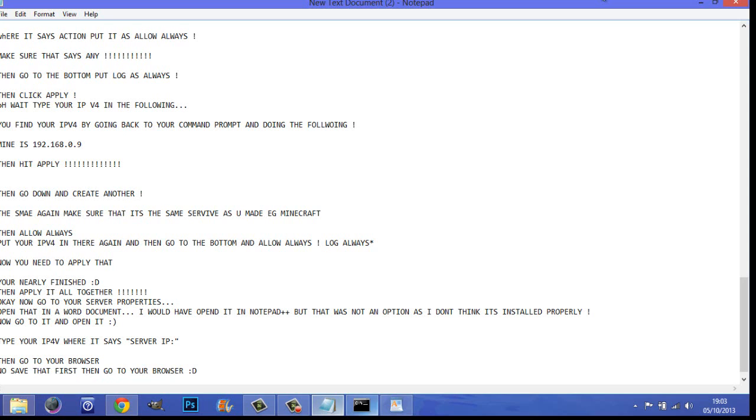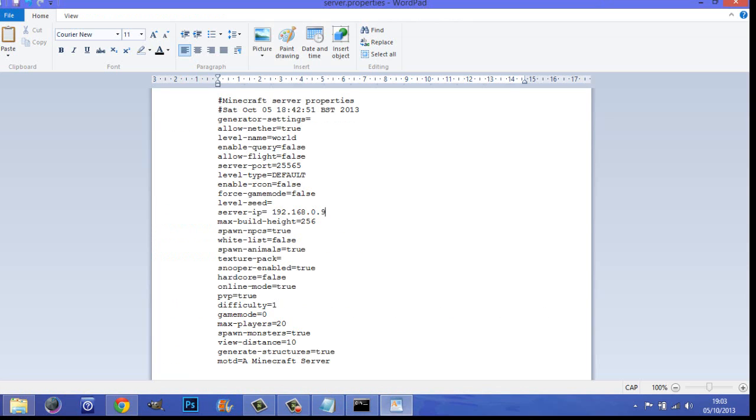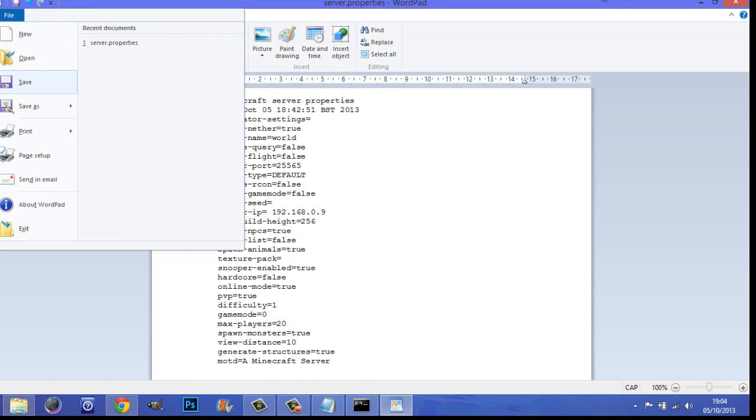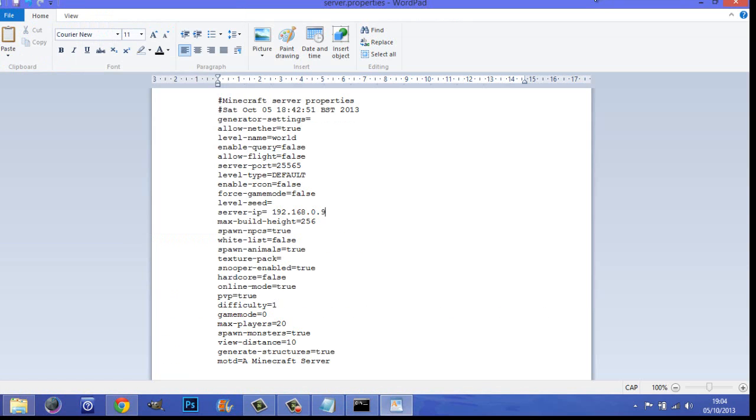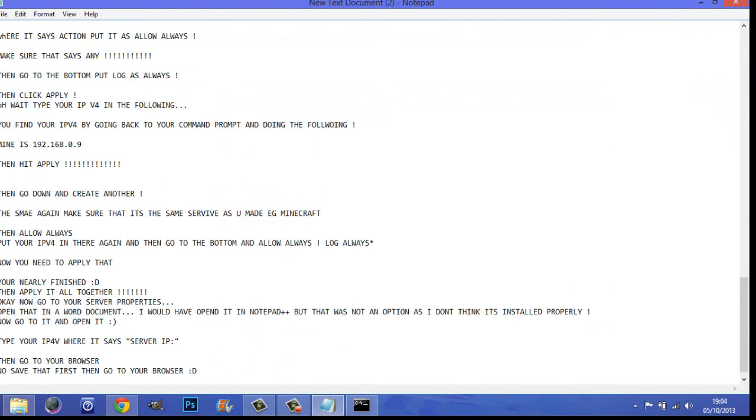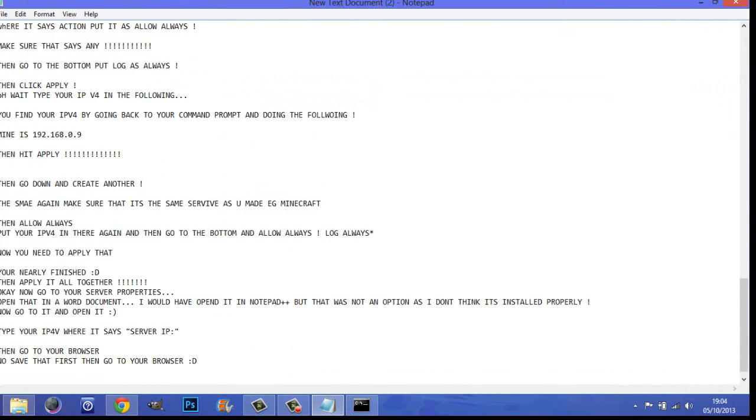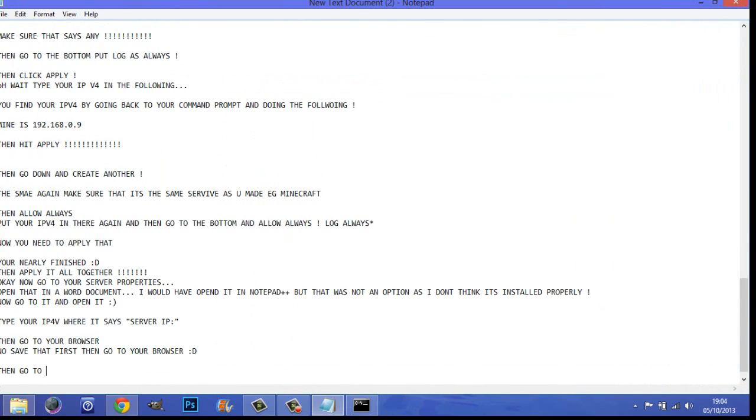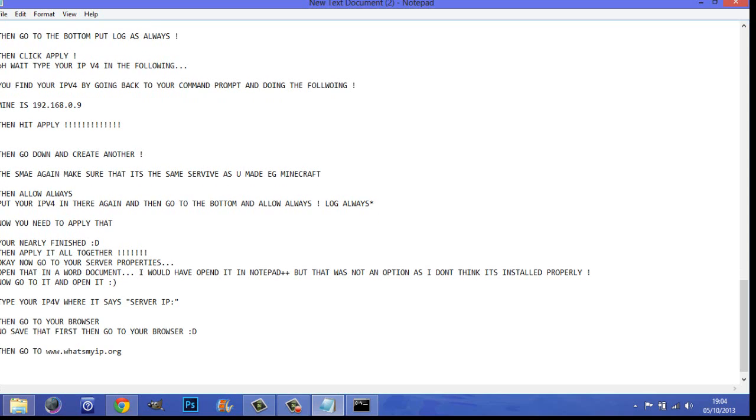So you now want to save that file. You then want to go to your internet browser and you want to type www.whatismyip.org or whatsmyip.org, sorry. All these links will be in the description. Okay, you will then be given an IP. This is the IP your friends and people and the public will be able to join using.